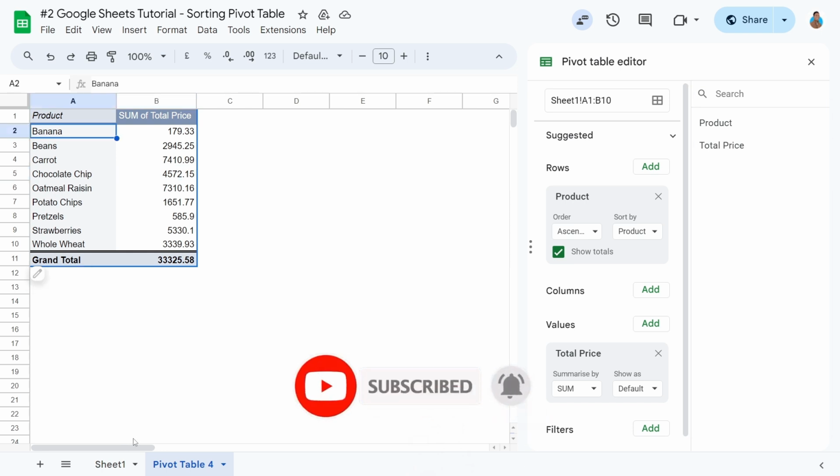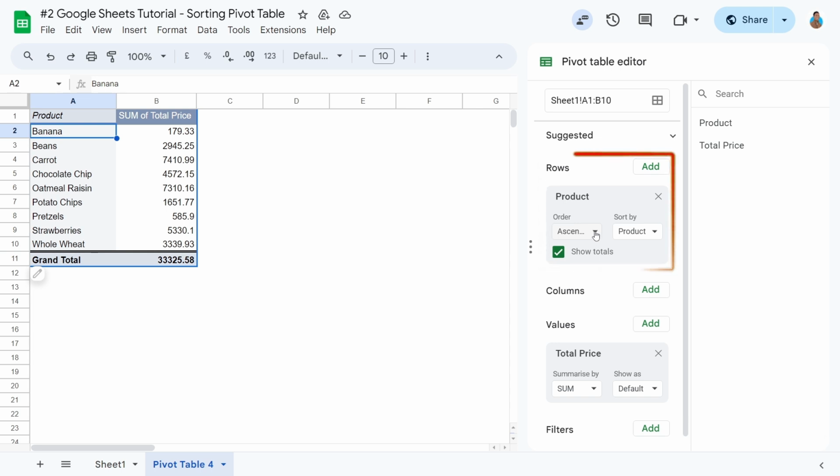Step 3. Sorting in ascending and descending order. Navigate to rows section in the control panel window and locate the order menu. It is a drop-down menu that lets you sort the table in ascending or descending order. It is set to ascending by default. Next to it is the sort by menu. Note that it is set to the first column by default. In our case, the first column is the product column.